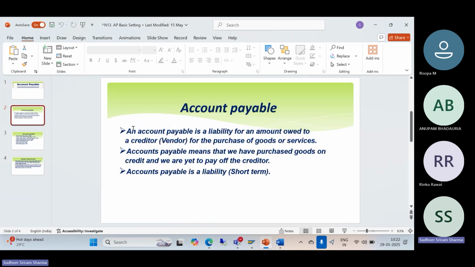Accounts payable is a liability, an amount owed to a creditor for the purpose of goods or services. Whatever you are receiving from the vendor, you are liable to pay for it. That is a liability for us. If we are taking any services or goods on credit from the vendor, he allows a credit period, and we are liable to pay within the stipulated time allowed by the vendor.